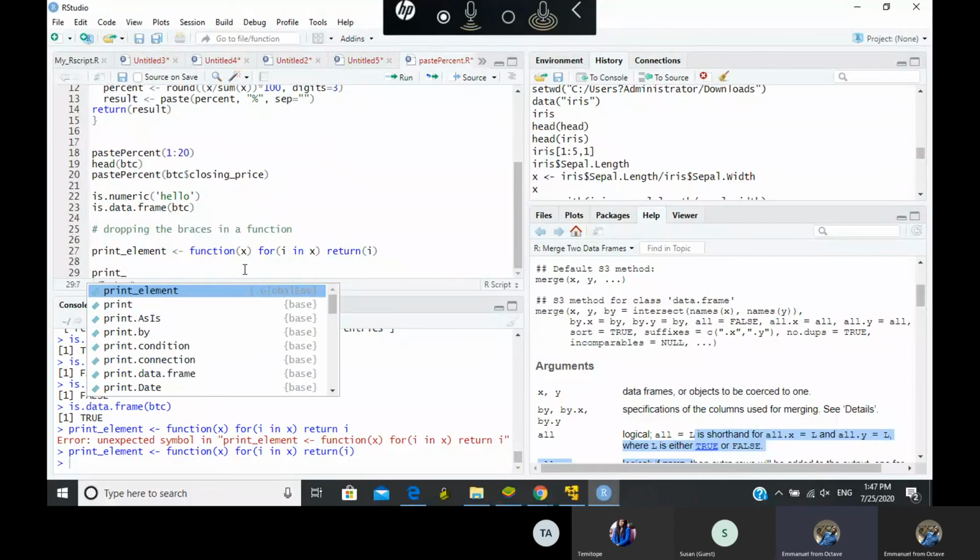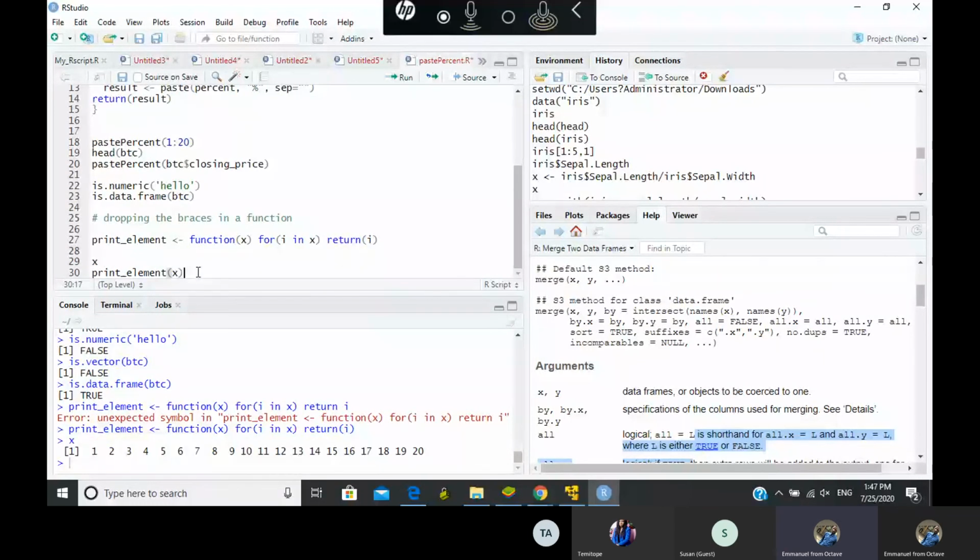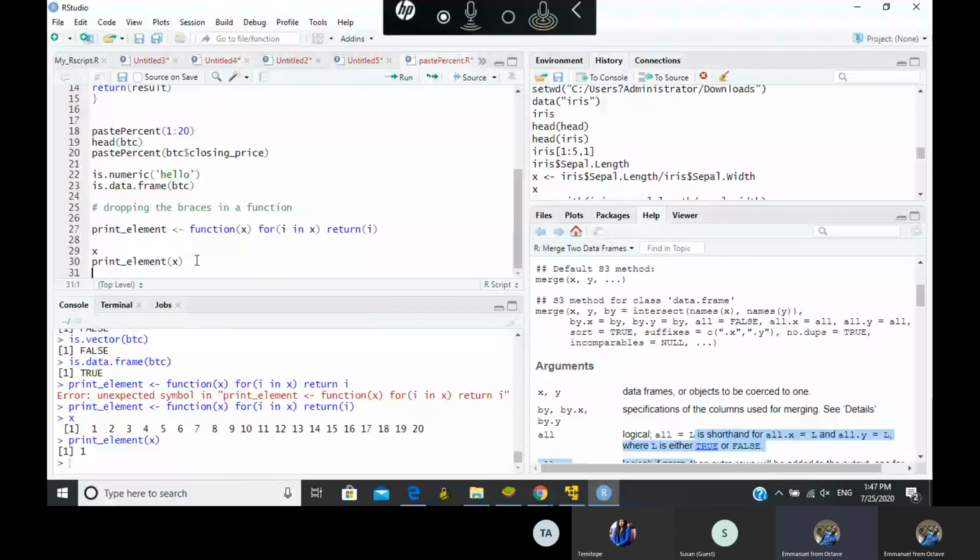Let's try it. We created an x one time like that. Let's check what x is. So x is 1 to 20. So if I do print element x, it should return 1 to 20 for me. Oh, it just returned 1. What happened?